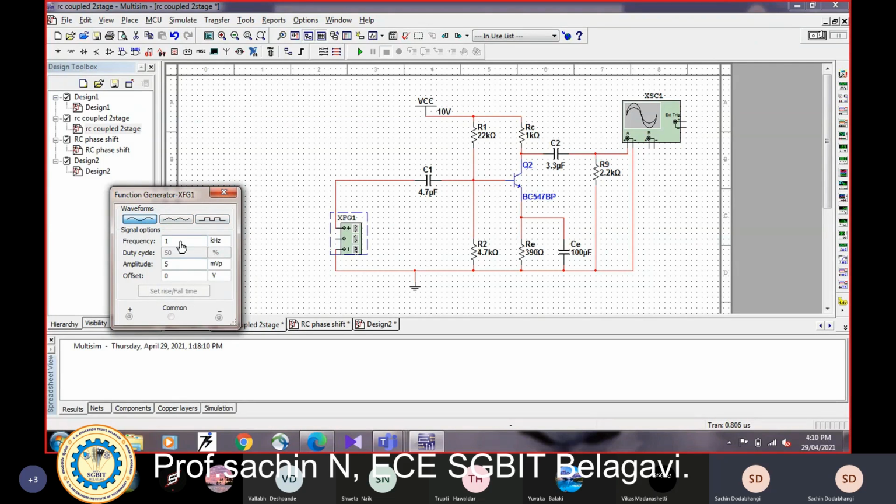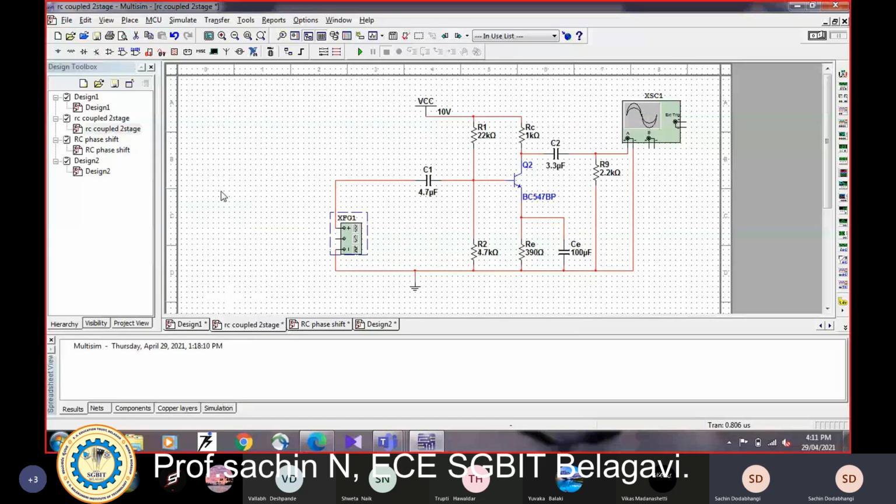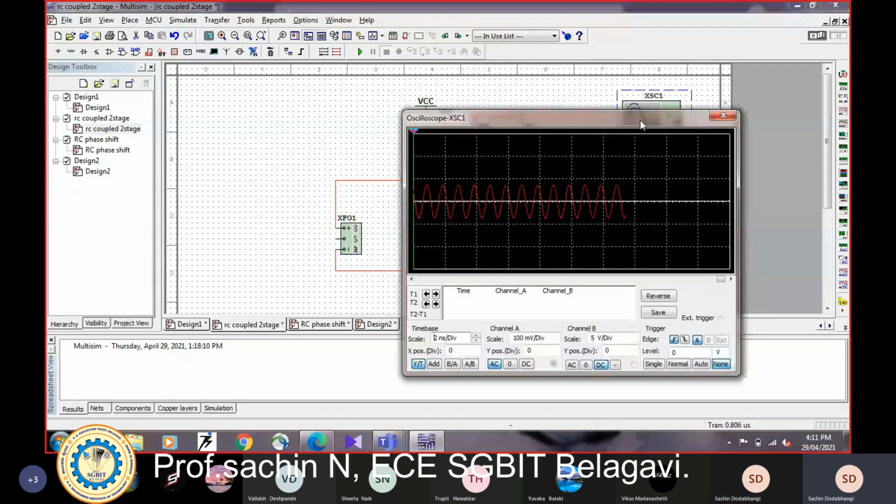See, you need to take the readings. You need to take the readings for 100 hertz, 200 hertz, 500 hertz, and then 1 kilohertz, 2 kilohertz, 5 kilohertz, 10 kilohertz. In that way, for every frequency, you need to take the output voltage reading. I will just show you two readings. For 1 kilohertz, I have set the input as 1 kilohertz frequency and I will double tap on this oscilloscope now.